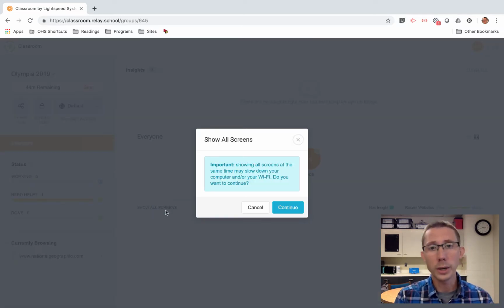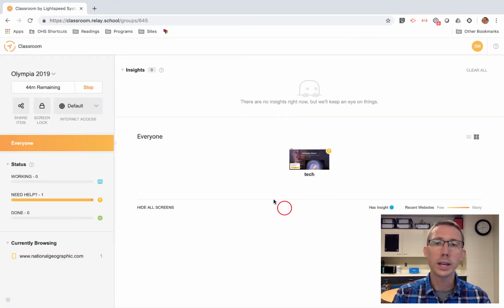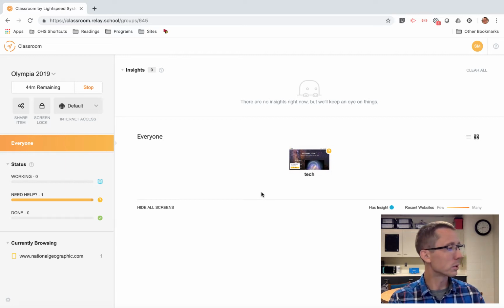And it's going to warn you here that this may slow things down. I'm not sure yet how much that will impact the system, but we can try it out once school starts. If we hit continue, you're going to actually see that live feed of all of the students pop up there on your screen.